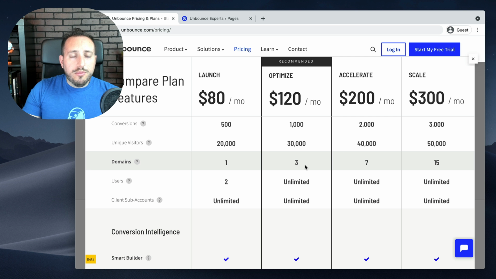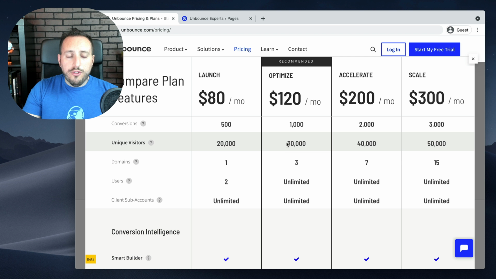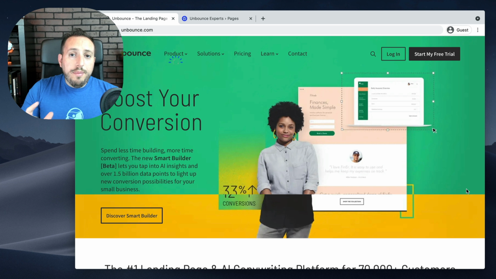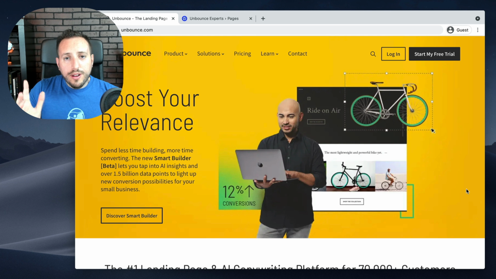It's a little bit different from some of the other providers that will charge you based purely on the number of pages you want to create, because in this case, what you're really paying for is the number of conversion actions that occur on your pages, and you really have to just decide how many domains you need, and also the total number of unique visitors, but these levels are pretty high already. So with that being said, let's jump into the Unbounce Builder and I'll show you around.